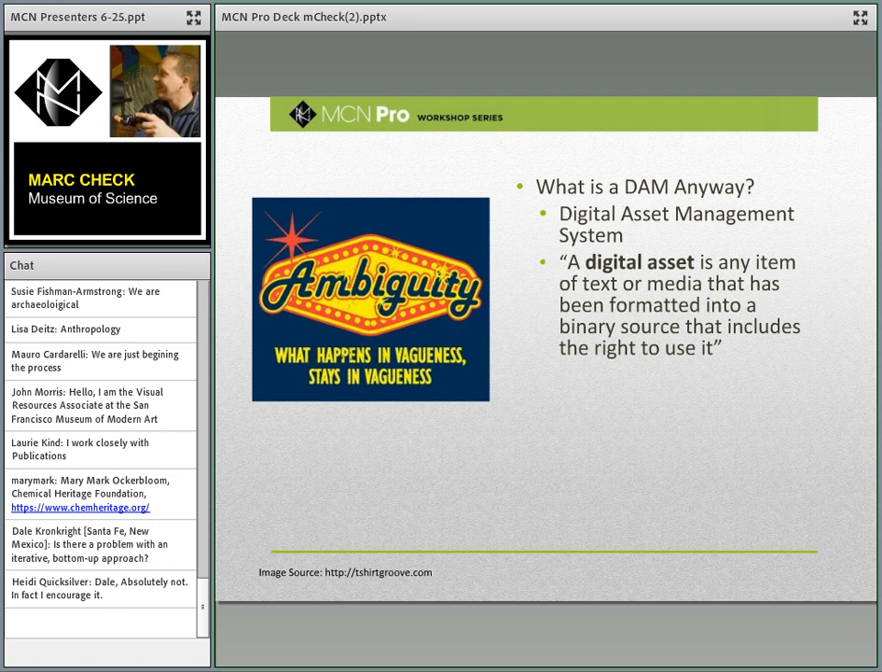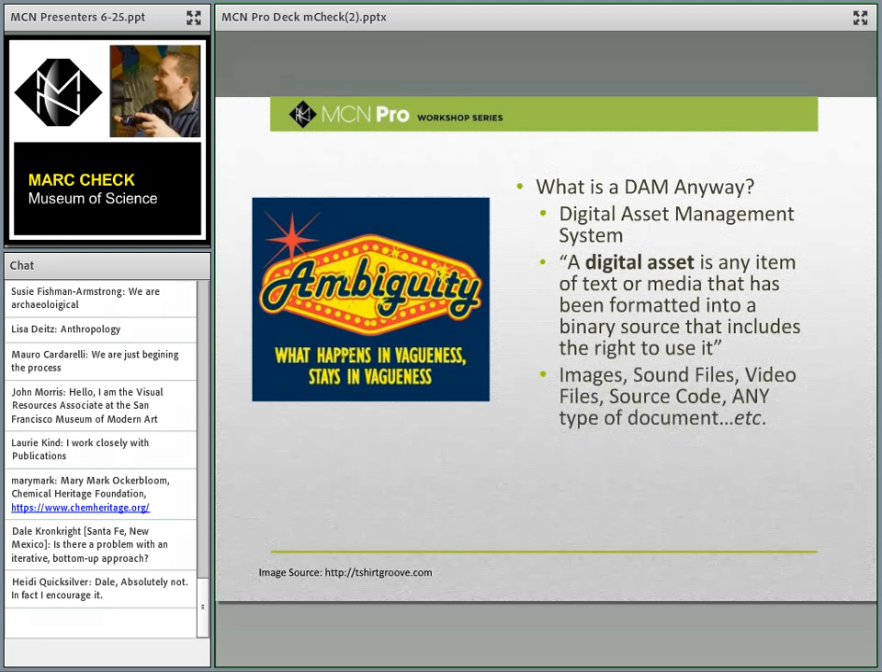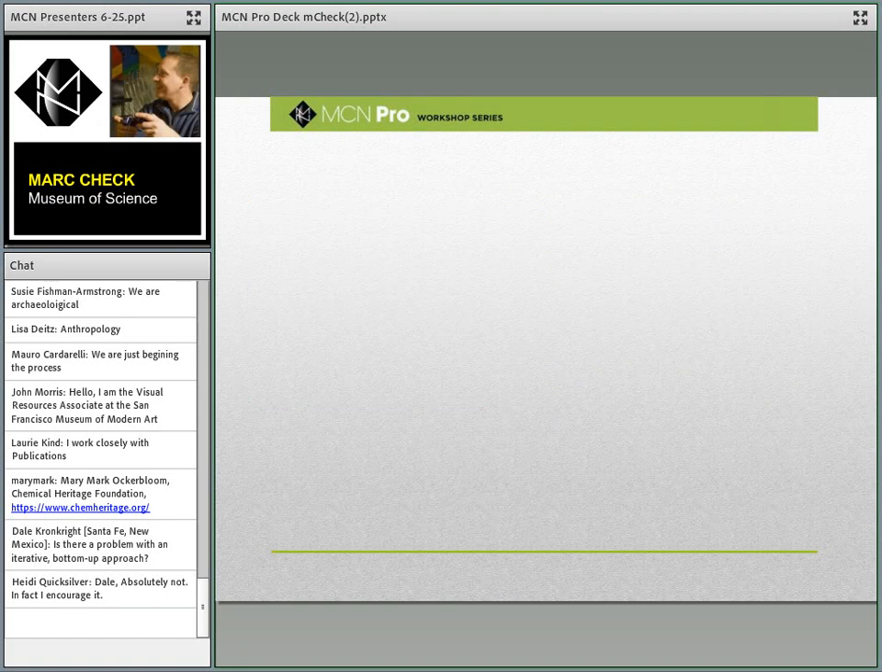As we look at it from the IT perspective, basically anything that resides on our systems in binary could be a digital asset. But I think when most organizations look at digital assets, they are not necessarily considering everything within the scope of digital data within their organization as candidates for residing in the system. Within any museum, there are tons of images, sound files, video files, a lot of source code for things we're developing, and any type of document, from office documents to PDFs to web documents, you name it. So there's a scope issue here that we have to deal with in terms of what you're trying to use your digital asset management system for.